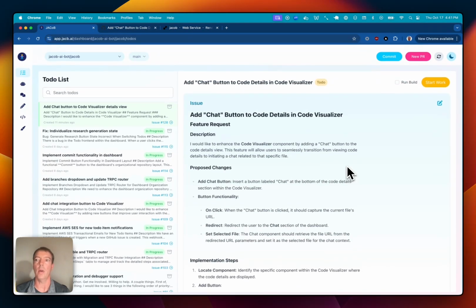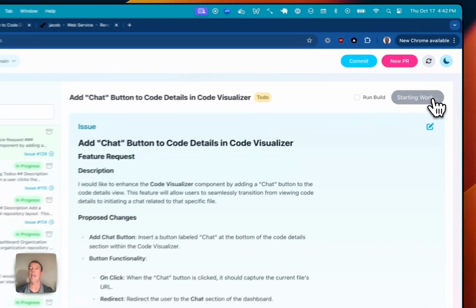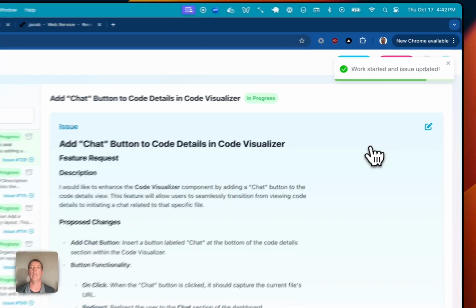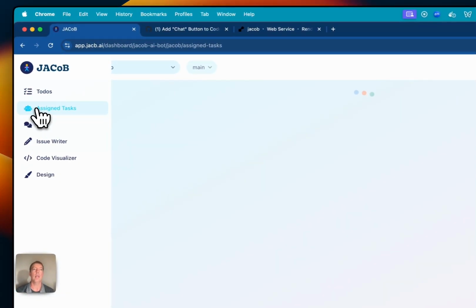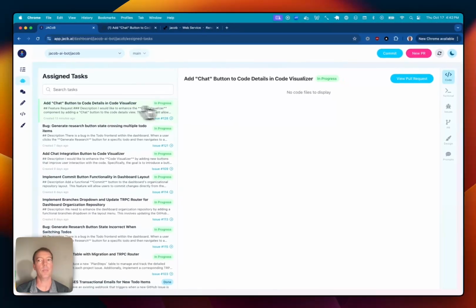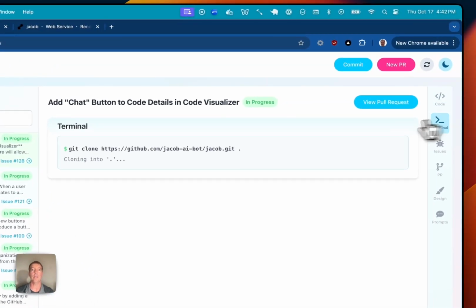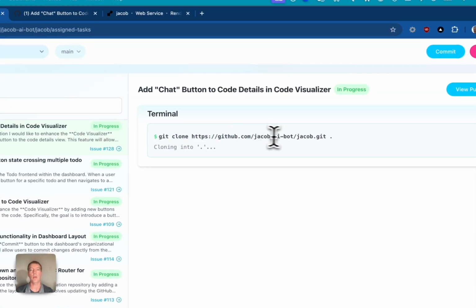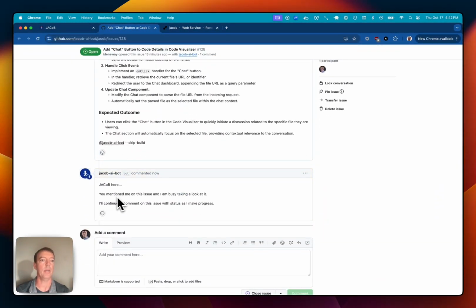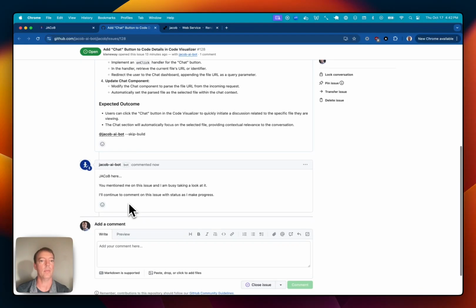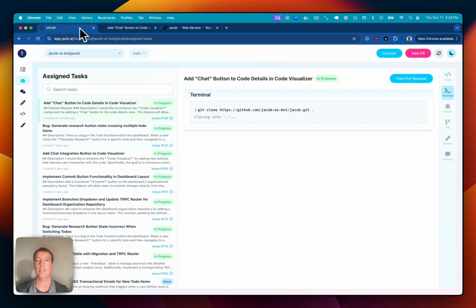So we've done all this work. Let's go ahead and have Jacob start working on this. Now, Jacob's working in the background, and we can keep an eye on the progress of Jacob. We can see what it's doing right now. It's pulling down our code directly from GitHub. It has created a little bit of an update here, and you can watch on the GitHub issue itself for some updates.